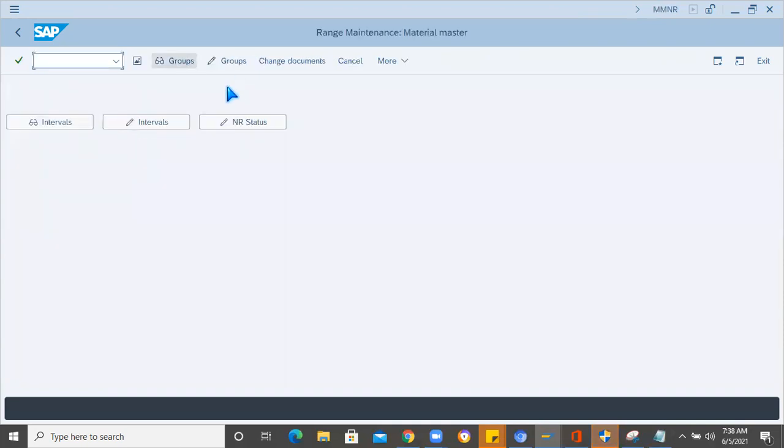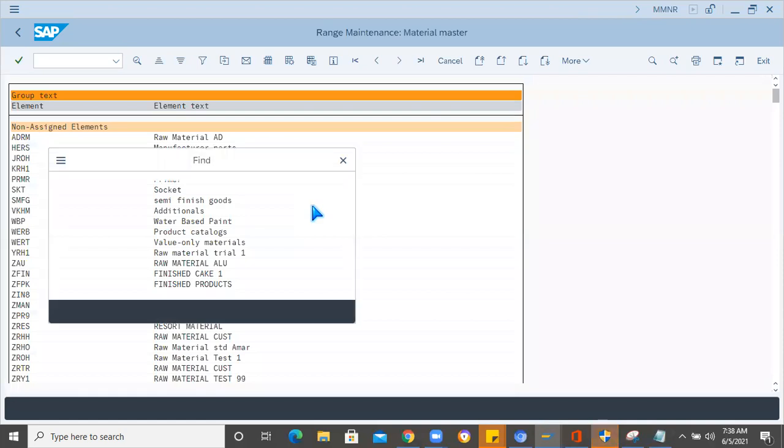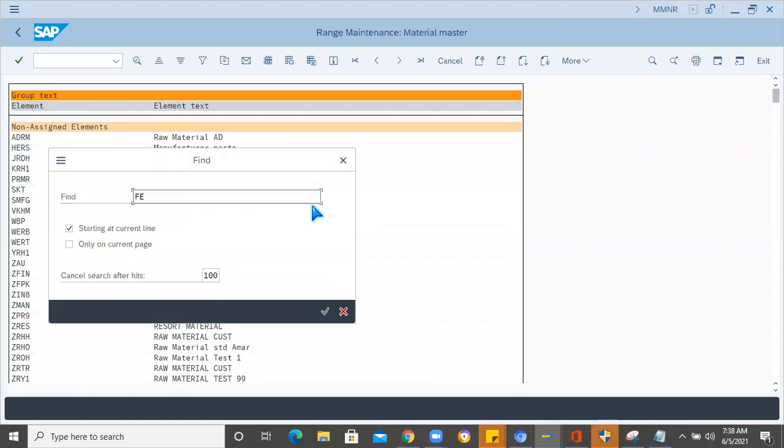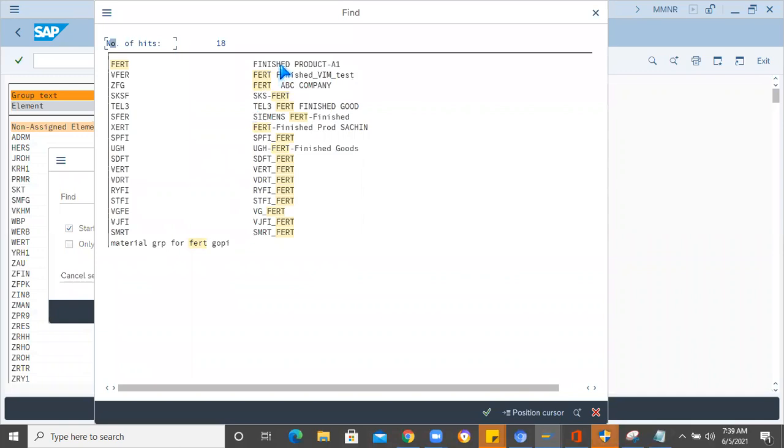So here I am searching first for groups, where exactly this FERT is maintained. I'll put 999 as the maximum search option. Always you put 999. Enter. Okay, here you can see this is the FERT which I selected, FERT finished product, with that description.